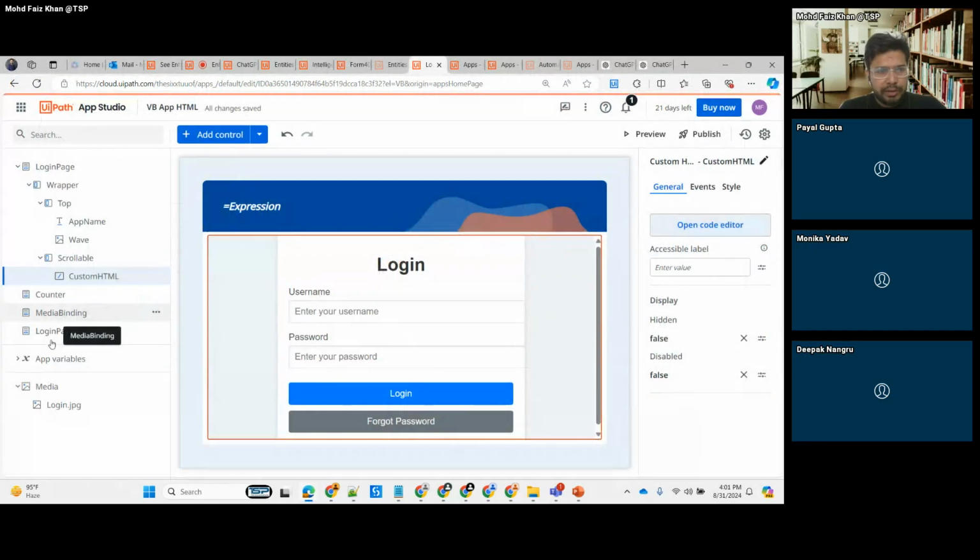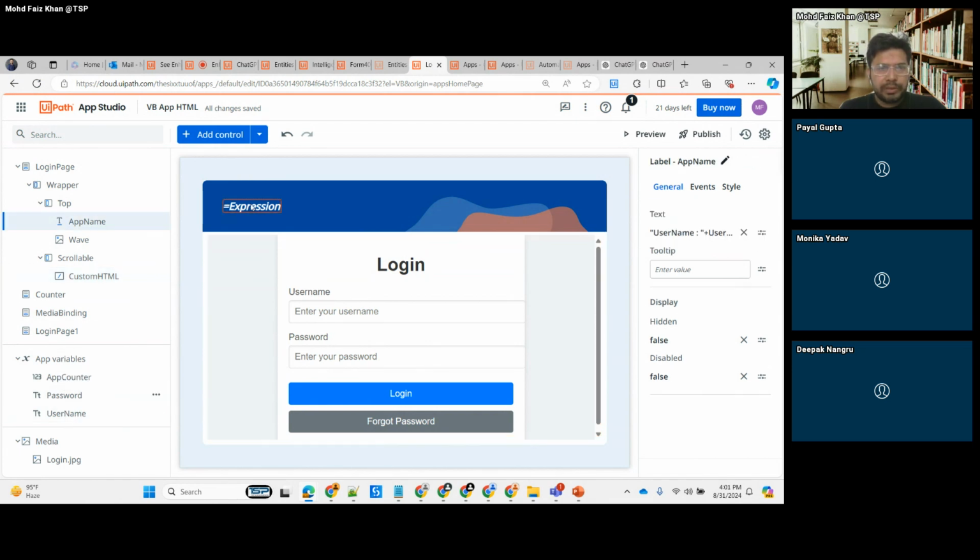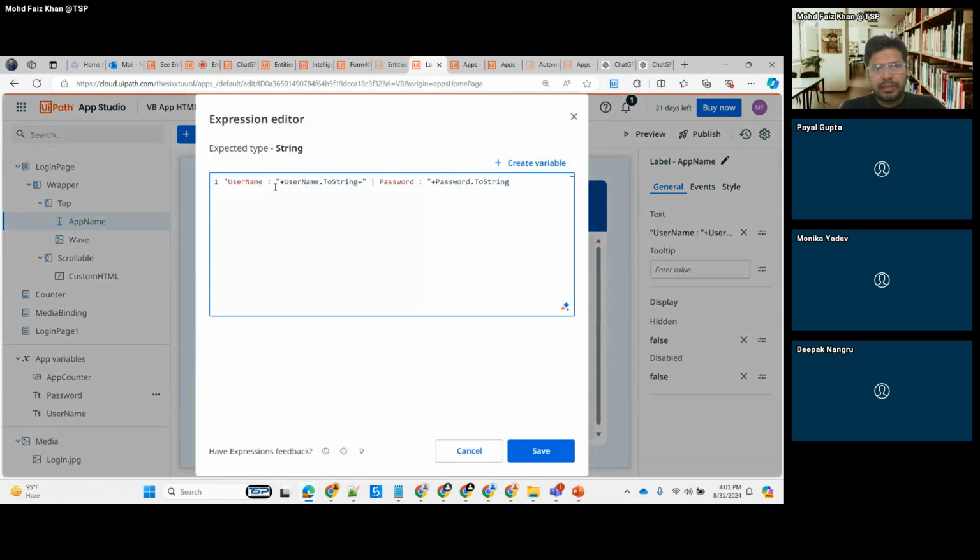So there we have created these two variables. You can see username and password. And these two values we are mapping with the labels, right? You can see the expression here. So we have mapped the values, username with the username variable, password with the password variable. This is just a simple application to showcase how you can leverage HTML, CSS, and JavaScript.